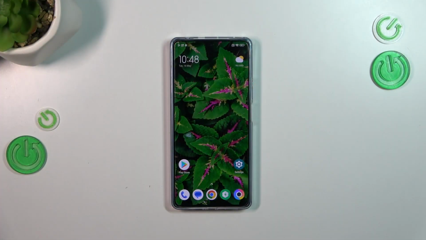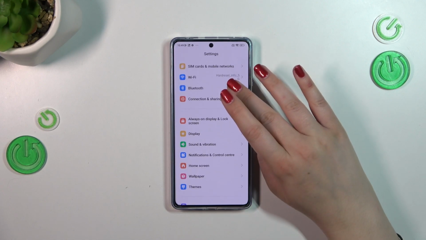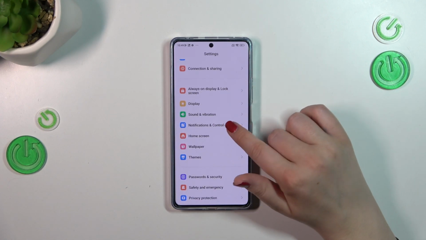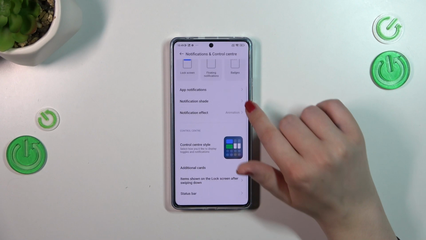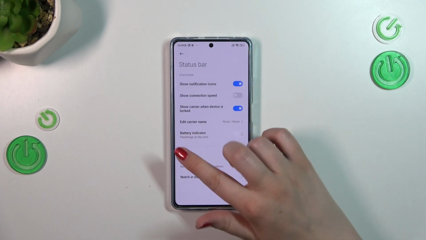So if for some reason you've got only the battery indicator on the status bar and you'd like to have the exact percentage of the usage of the battery, then all you have to do is to basically enter the settings. Then let's scroll down to find notifications and control center. Then scroll down, find the status bar, and here we've got the battery indicator.